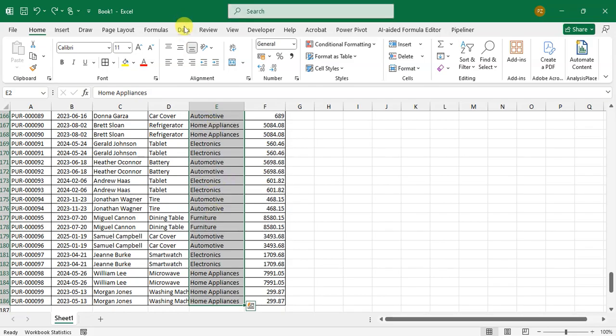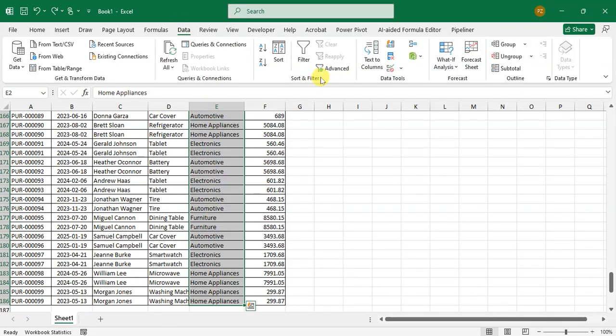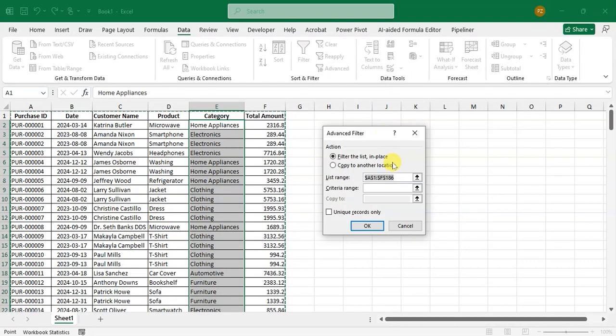After that, go to the Data tab. In the Sort and Filter group, click on the Advanced option. Here you see the Advanced Filter dialog box is open. In Action, the first option is automatically selected.